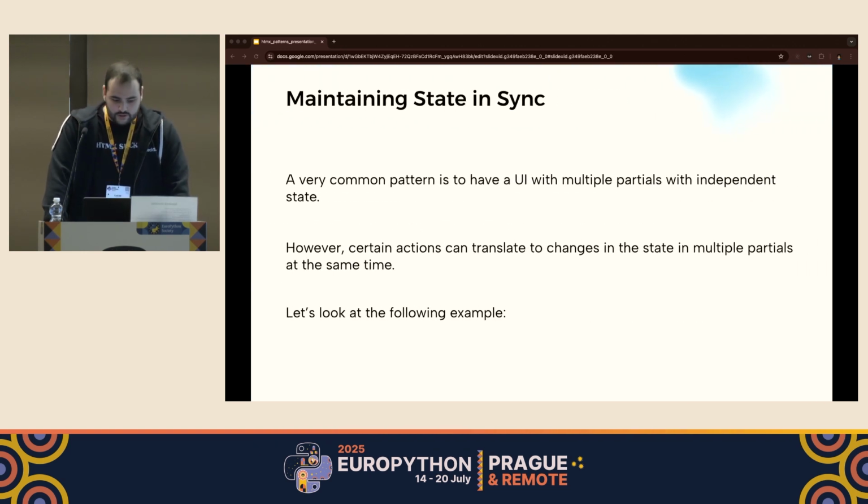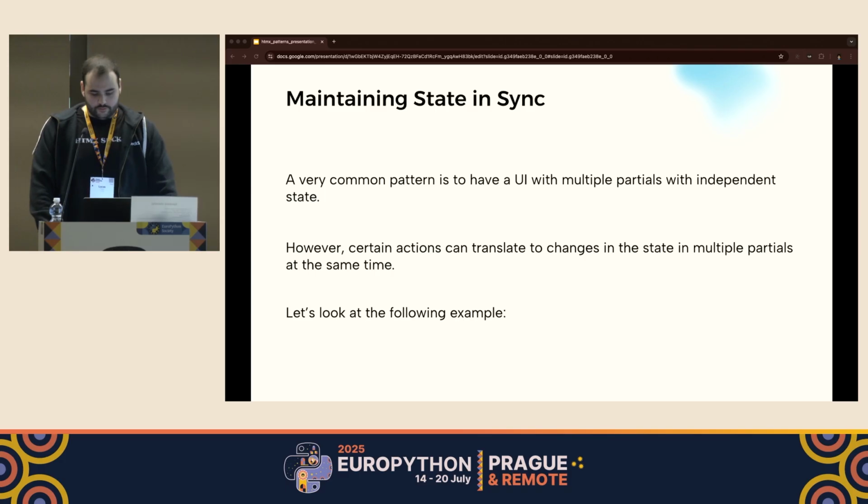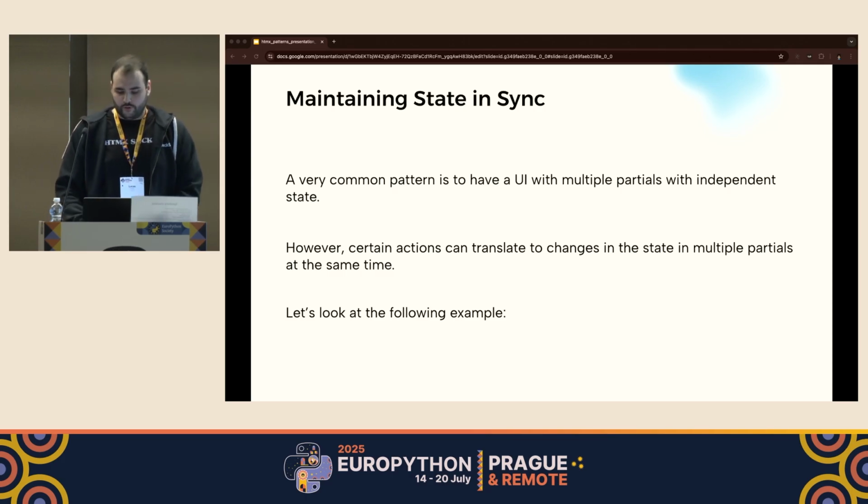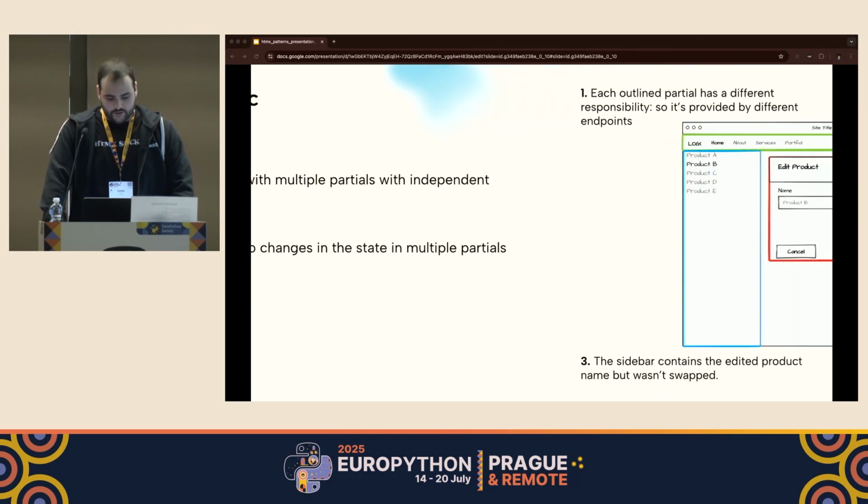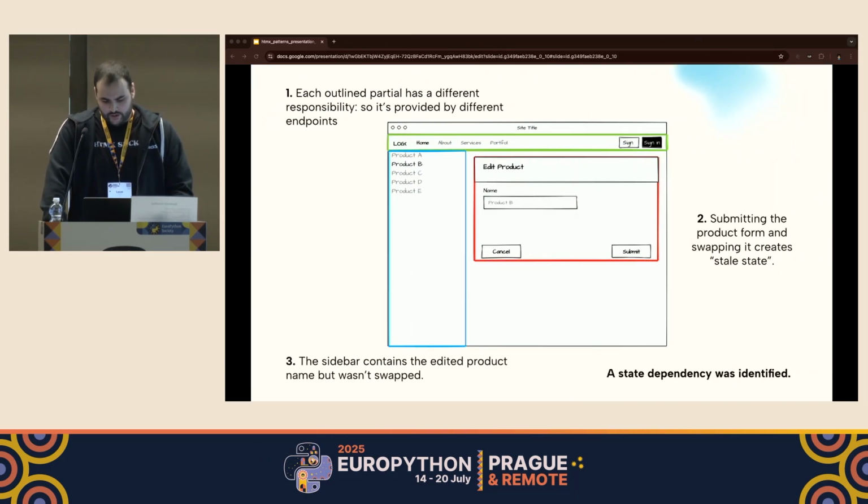Next, on complex UIs, you have a lot of different states. Because the state is managed on the server, it can be a bit tricky to manage multiple partials. So these are some tips of how to approach this when you get to that point. So here we have a simple example. We have 3 partials that are provided by 3 different endpoints.